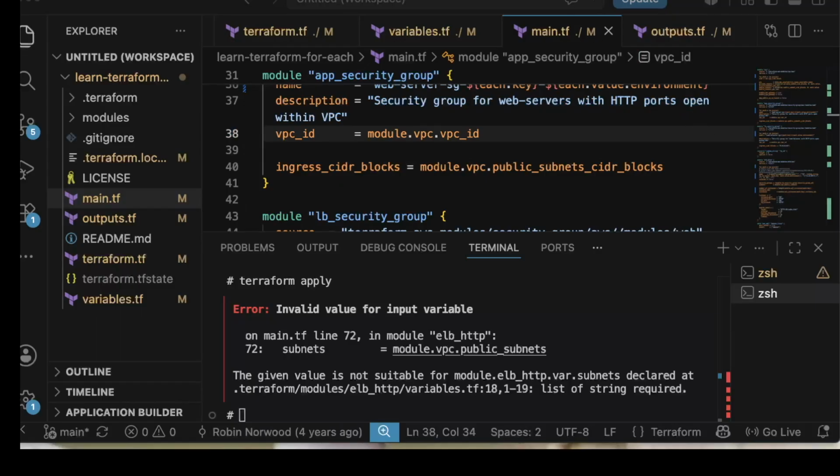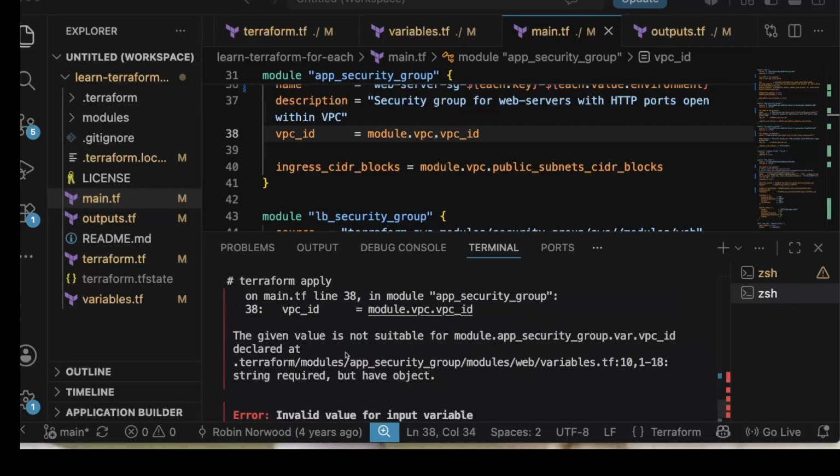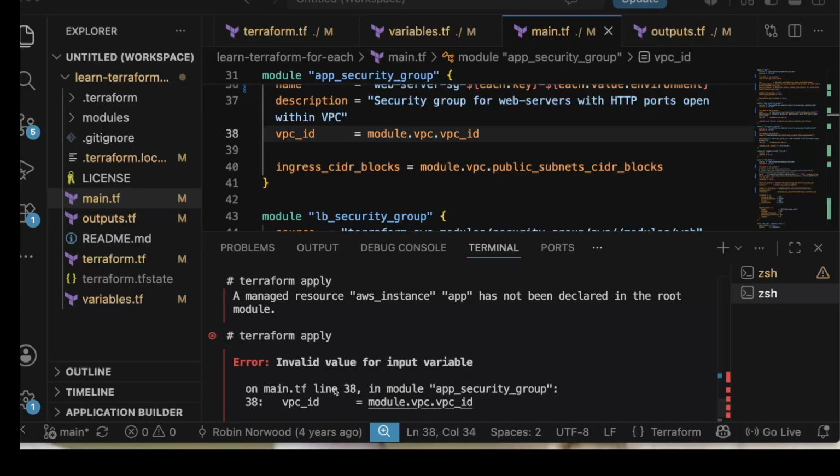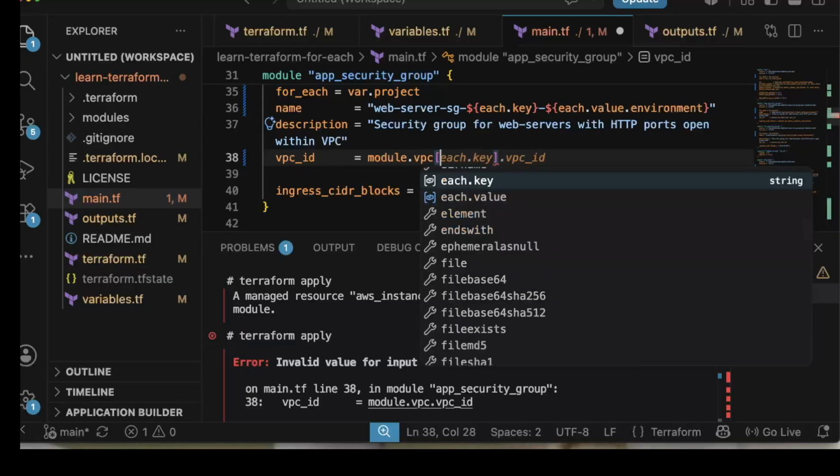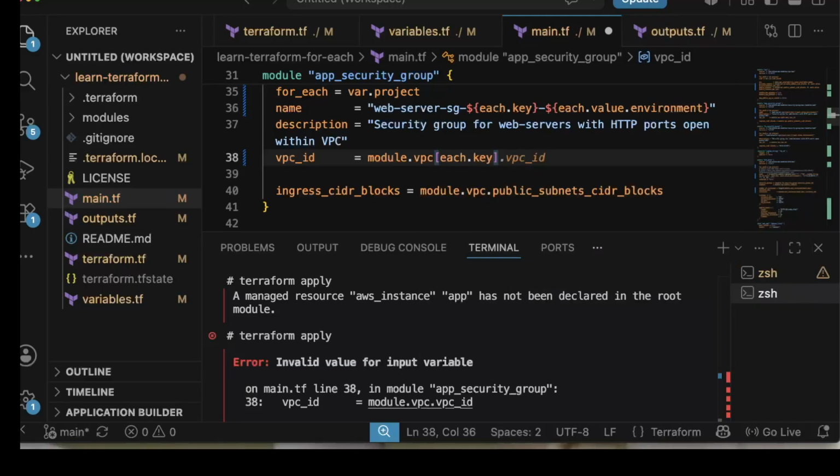So let's just go through each error and try to fix it so that everyone understands what exactly is the problem here. So line 38 is vpc_id module.vpc_vpc_id, right? So again, this was pointing to the original configuration, and what we need to do is vpc each dot key. I'll explain what that means.